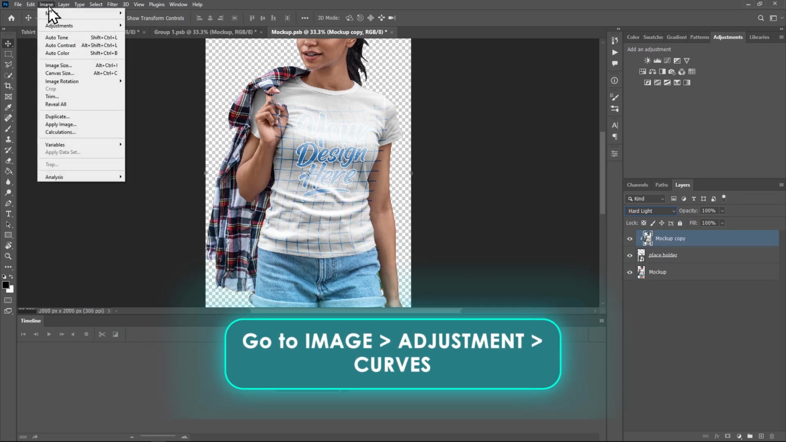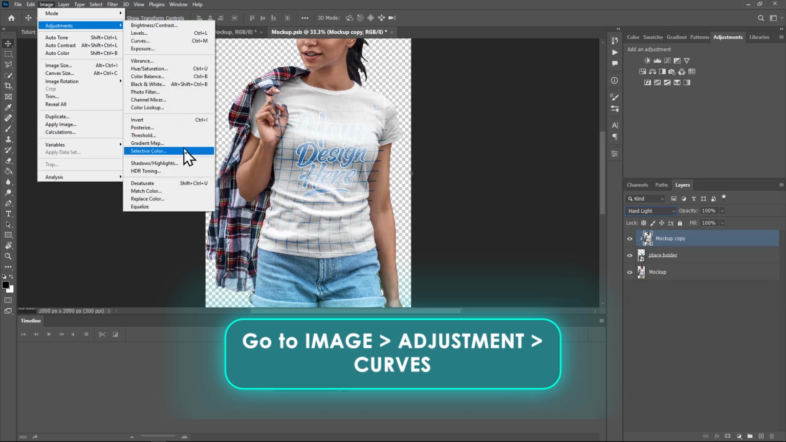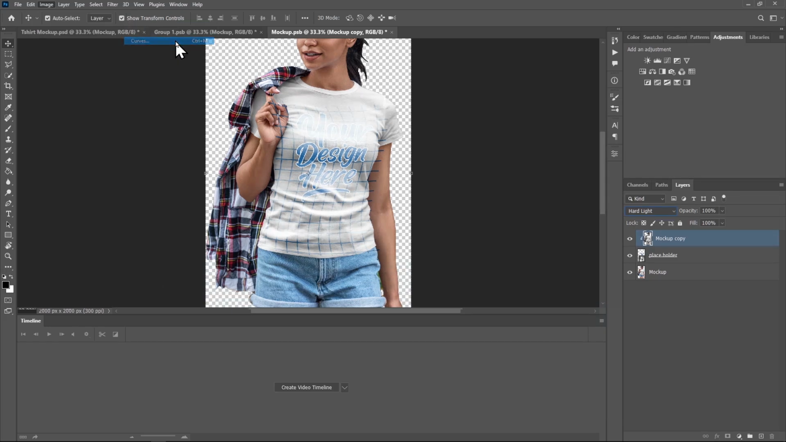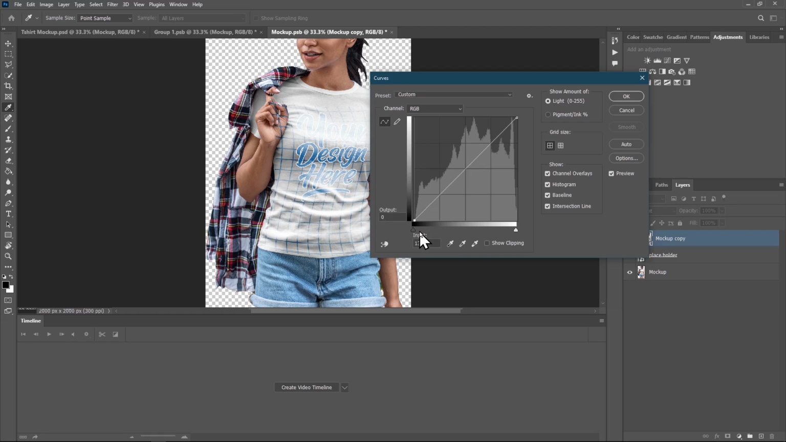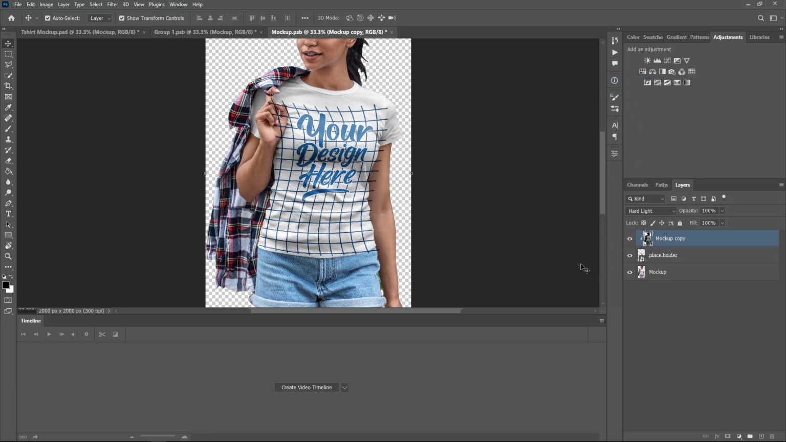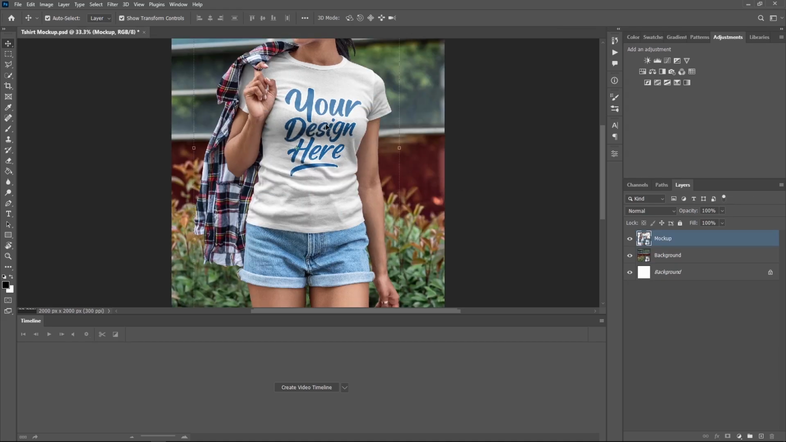Now go to Image, Adjustment, and Curves. Move the slider below to increase the darker areas, and move down the slider above to increase the highlights or bright areas. Adding the shadows and highlights makes the design look realistic and blends more naturally. Now save and close this tab. On your main composition, you can see that all the changes you made are reflected. That's the advantage of using a smart object.